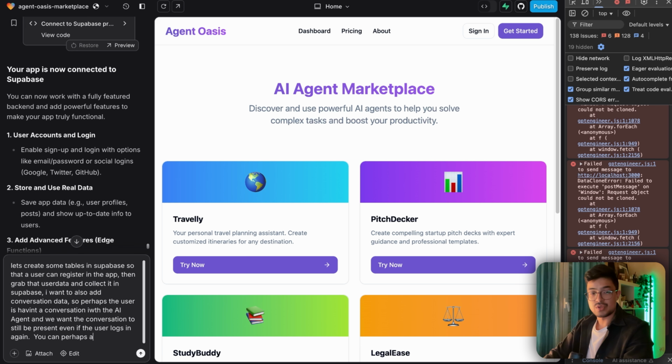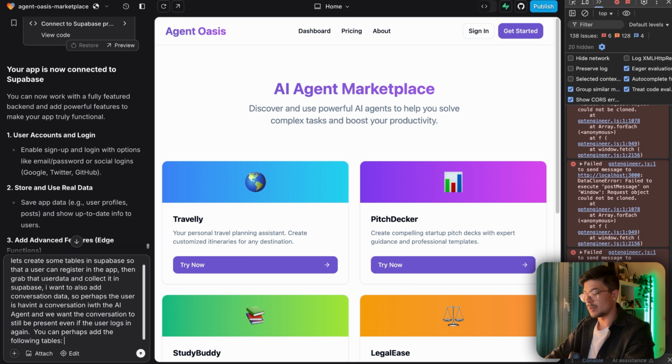You can perhaps add the following. So perhaps we could do the users table. So we can add ID, email, Stripe customer ID, and credits, right? Then number 2, we can add tools right here. Let's give it some spacing. So the tools table, and we can add ID, name, description, and perhaps credit costs.